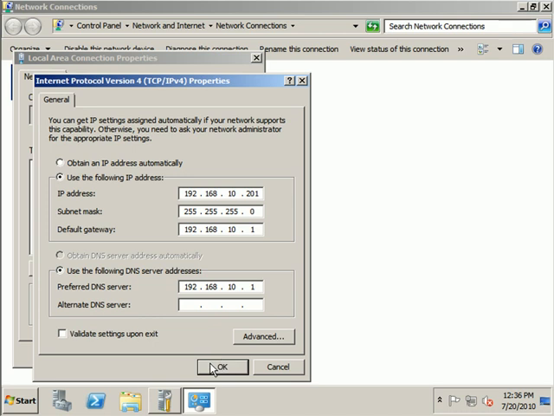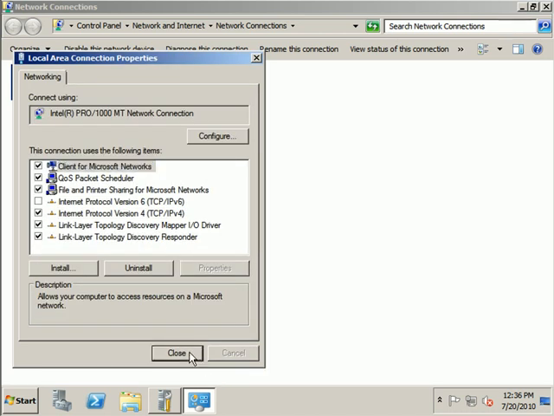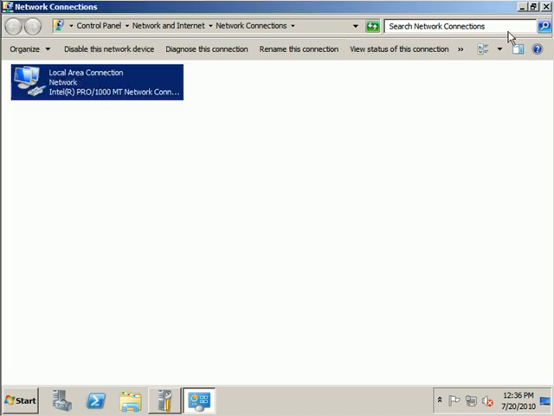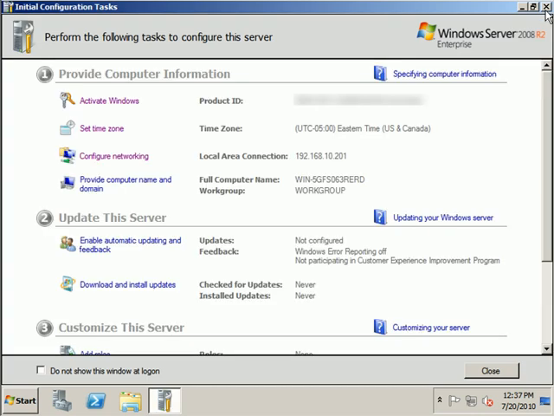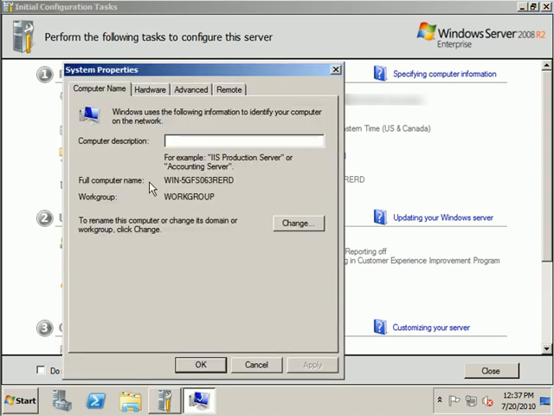So I'm going to click OK and close, and then close my network connections window. Now my networking has been configured. The next thing I need to do is provide a computer name and domain. You may have noticed that when I listed the steps in the slides, I only said computer name, and that's because there is no domain yet to join.